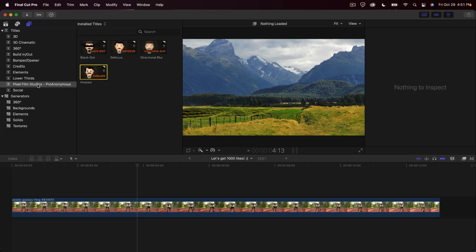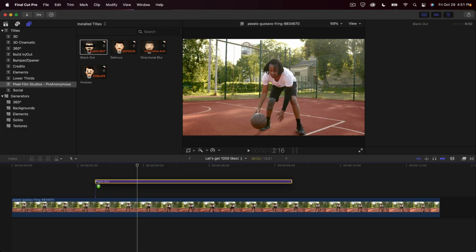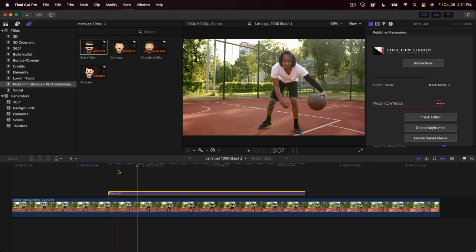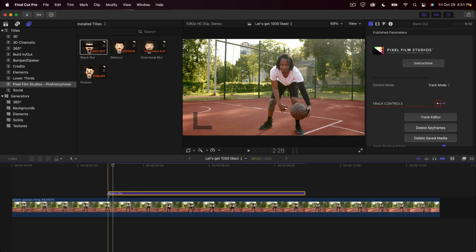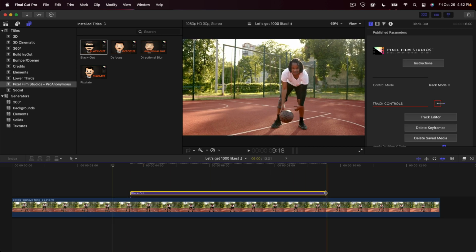And then this is going to be the title. The titles work just like a normal title, so you would just click and drag this anywhere on your media in the timeline. If you have multiple videos and you only want to blur out a specific area in that timeline, you can just drag this anywhere in the timeline and adjust its length.